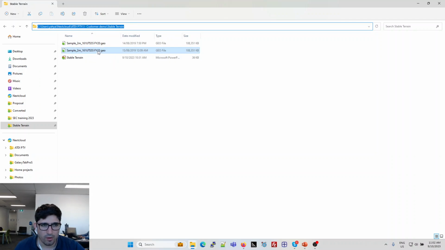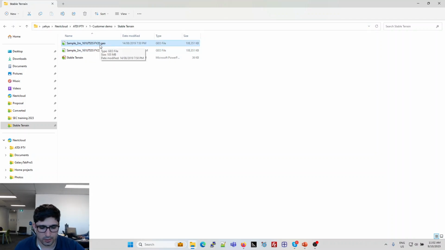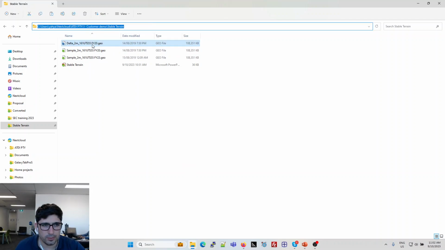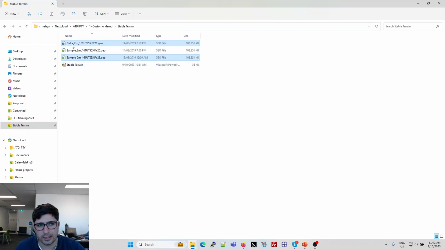So let's start. First, I'll take the older one, 20, and make a copy of it. Copy, paste, and I'm going to rename it to Delta, so we can distinguish this one. This is your baseline, the Delta. What we're going to do is apply the operation between these 2: the Delta, the one we made, which is really a replica of the existing one, and the planned 2023.